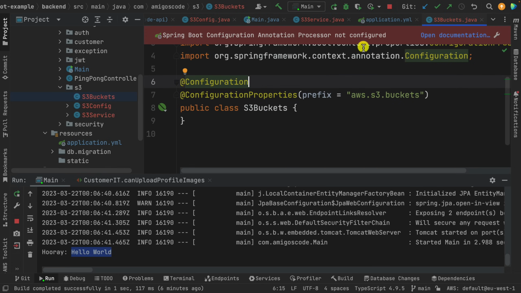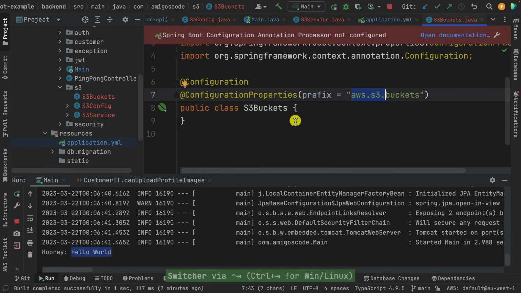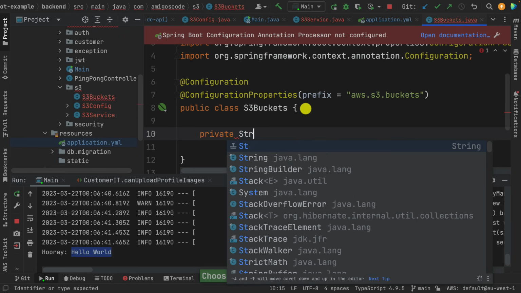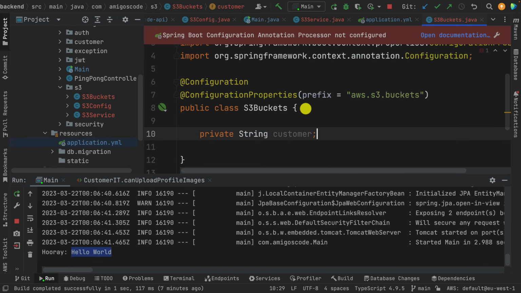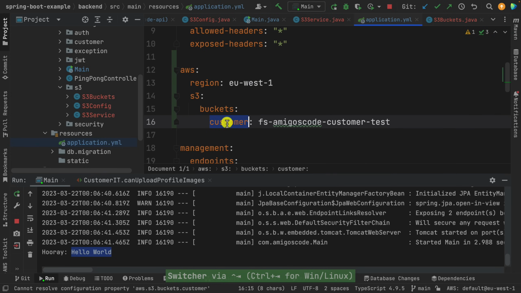So don't worry about this in here, but this right here, aws.s3.buckets, is aws.s3.buckets. And then we can have these as fields, or actually the key as a field, and whenever we invoke the getter, we get the bucket itself. So let's go back, and here we want to have a field, so private, don't say final here, just say private String customer. And customer here is the same as this one here, right?